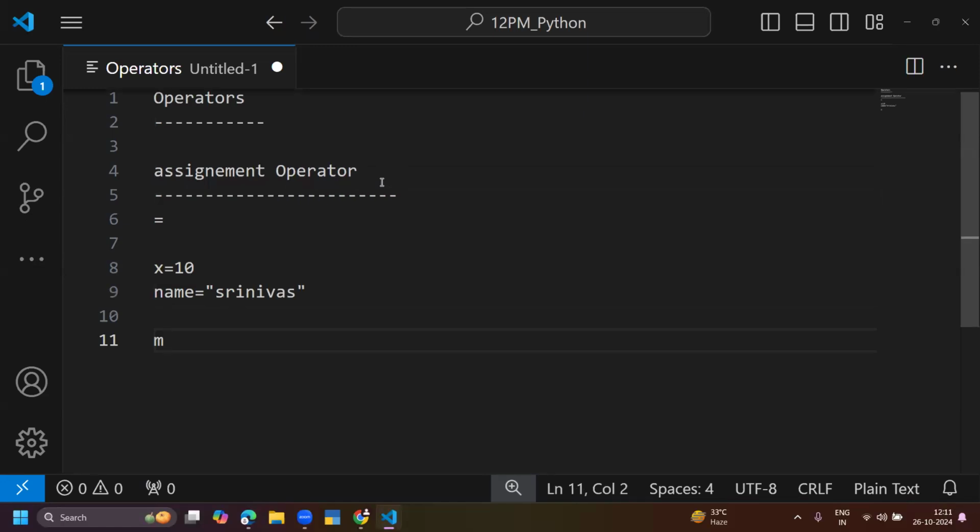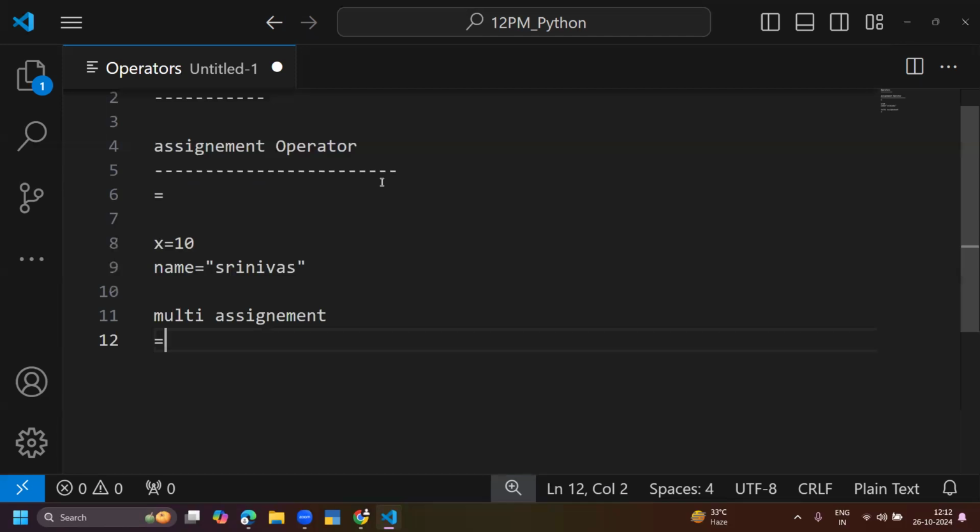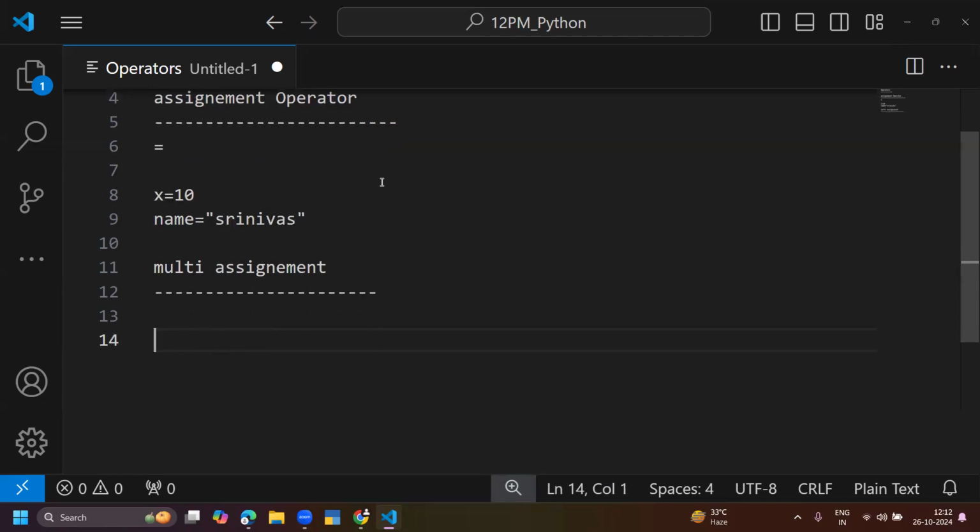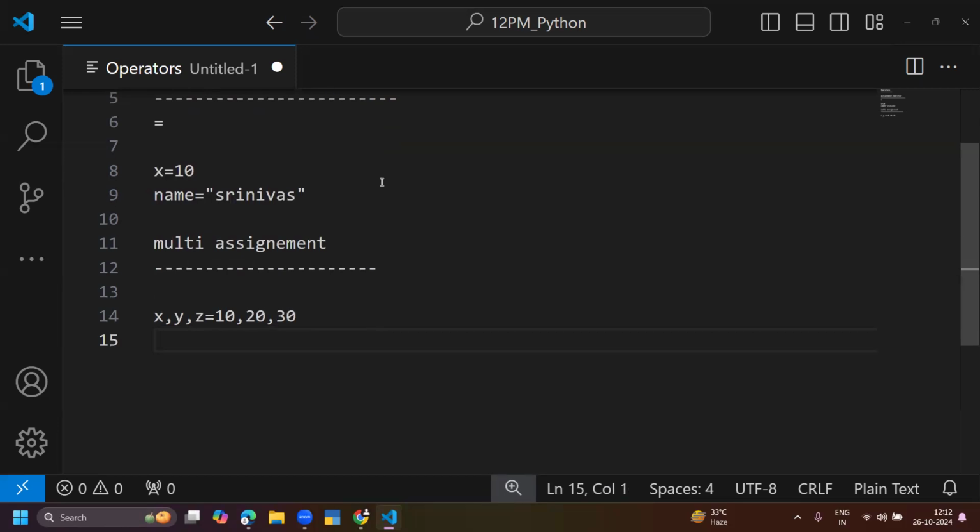And there is one more concept called multi-assignment. How can we work with multi-variable assignment? For example, I want to assign three values at the same time: X, comma, Y, comma, Z is equal to 10, comma, 20, comma, 30. On the left side I am taking three variable names, and at the same time, on the right side you have to give three values.